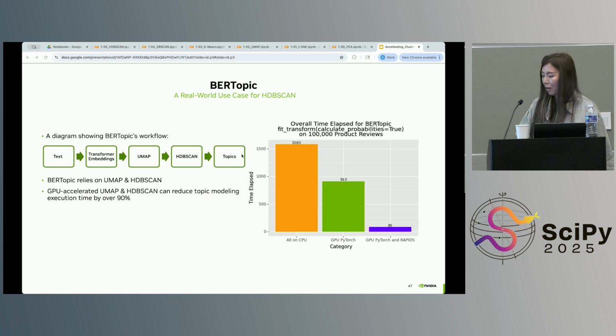BERTopic is a topic modeling technique that uses transformer-based embeddings to identify and cluster topics in large text datasets. Unlike traditional topic modeling techniques like latent Dirichlet allocation, LDA, which relies on word frequency distributions, BERTopic leverages a pre-trained language model such as BERT, RoBERTa, or DistilBERT to generate document embeddings, making it context-aware and more accurate for clustering similar topics.